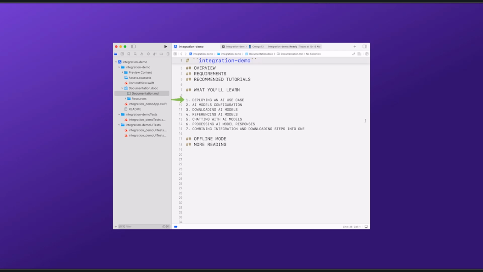This will include deploying a Mimic AI use case from a hosted JSON configuration file, setting up the configuration for the AI language model download, and ensuring the user has enough space on their device for it. We'll go through downloading the AI language model to the user's device, referencing it, asking it questions, and processing its response stream. Finally, we'll show how to combine the integration and download steps to streamline the process even further.